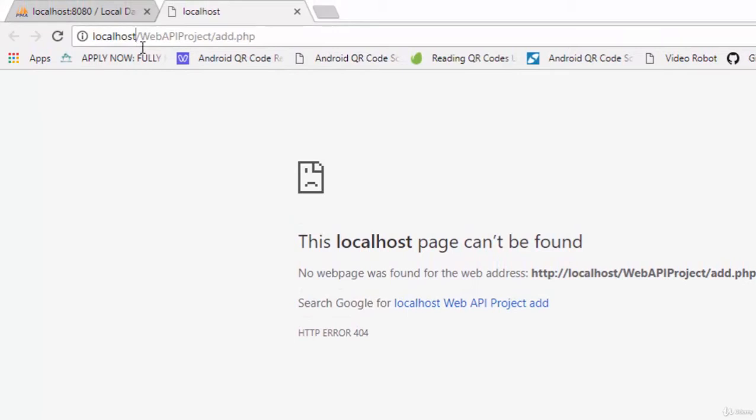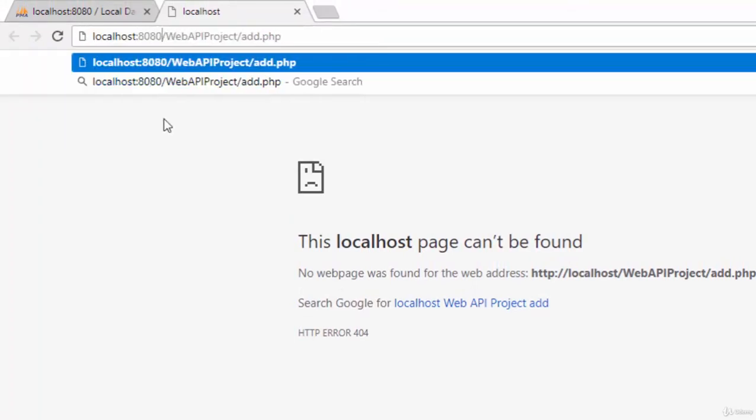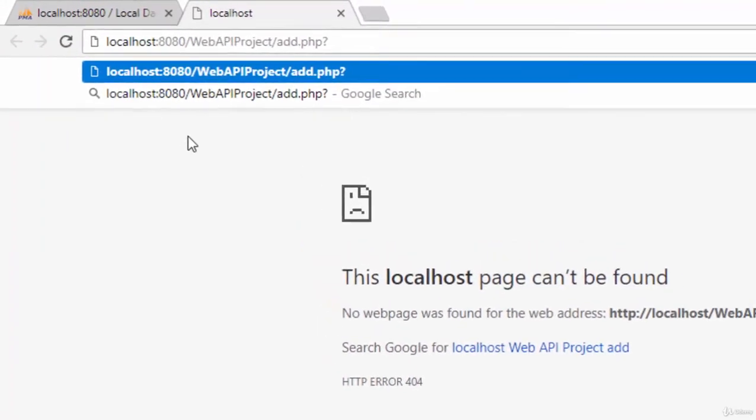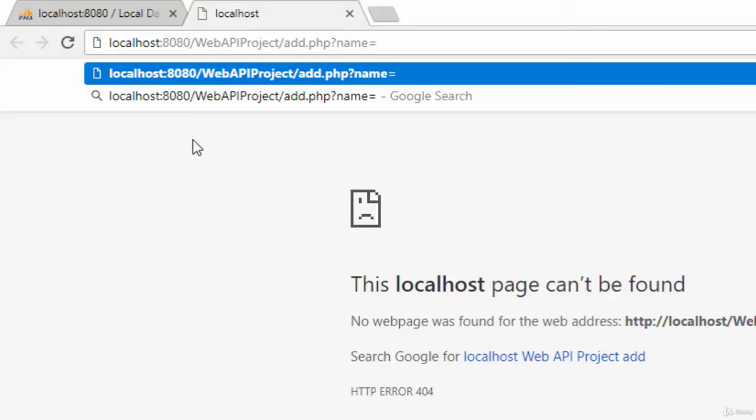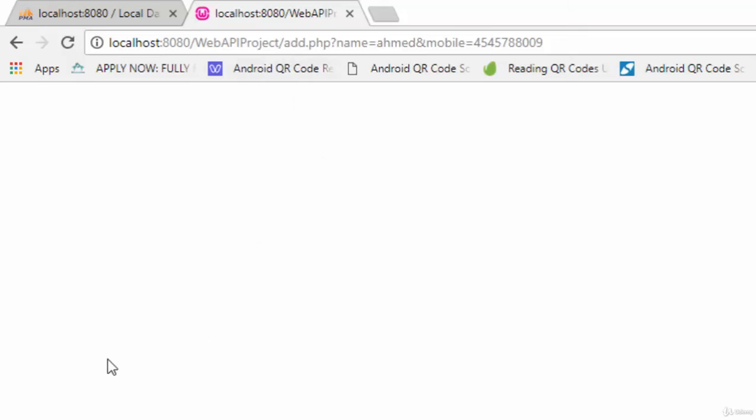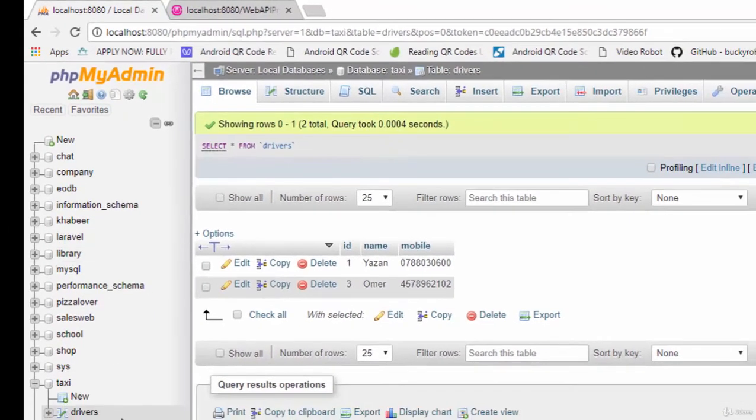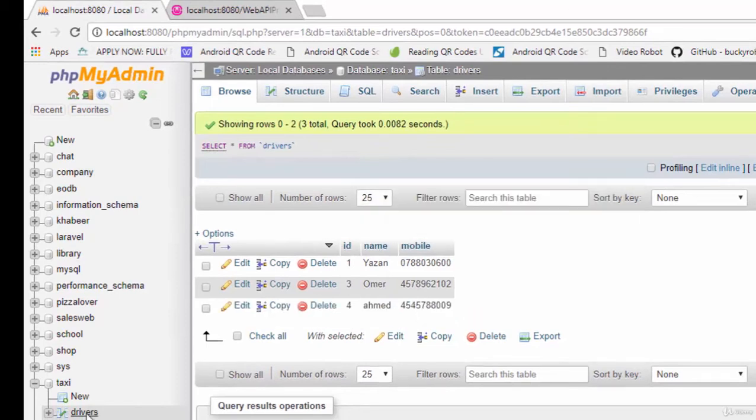Now here I'm going to add 8080 and then name equals, for example, Ahmed, and mobile equals 4545788009, and press Enter, and we have got this empty page. Now when we go to our database and click on the drivers table, yes, as you can see here, Ahmed with his mobile number has been added.